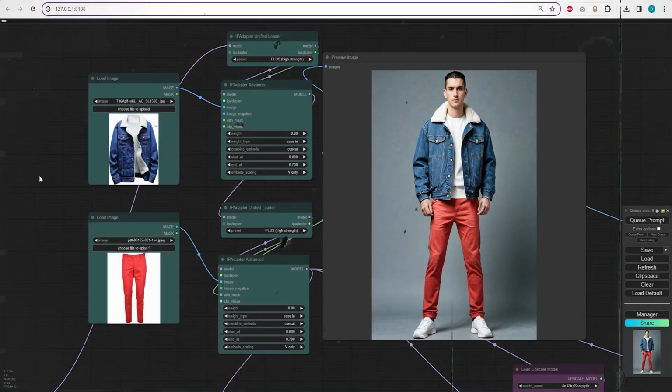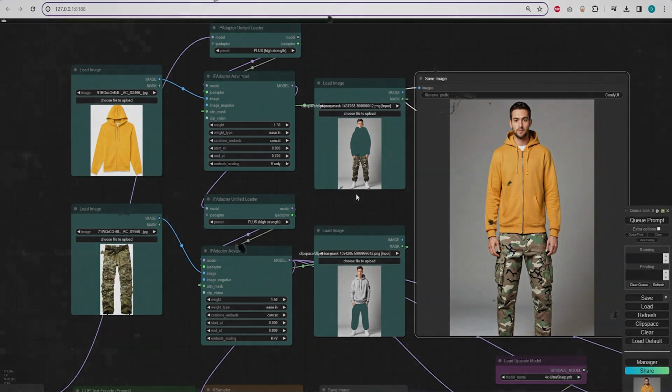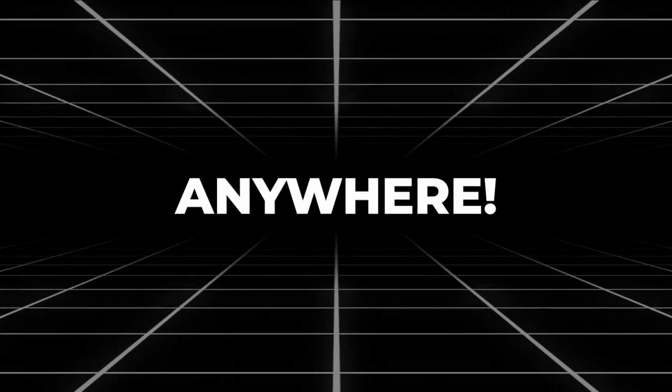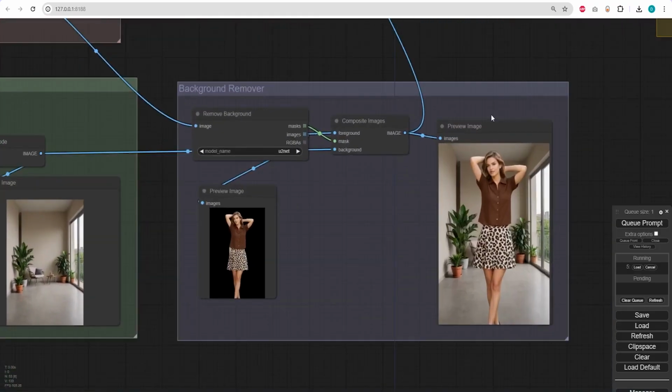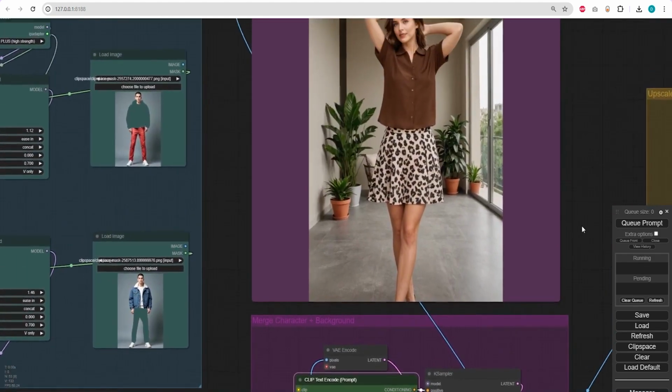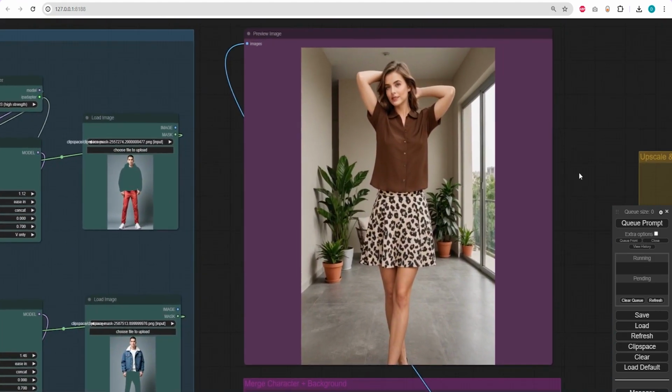In our latest tutorial, we've made significant enhancements to the workflow for Wear Any Outfit on ComfyUI, which is now titled Wear Anything Anywhere. I'm excited to show you these updates that focus on enhancing the control over both your character and the environment. So be sure to keep watching.